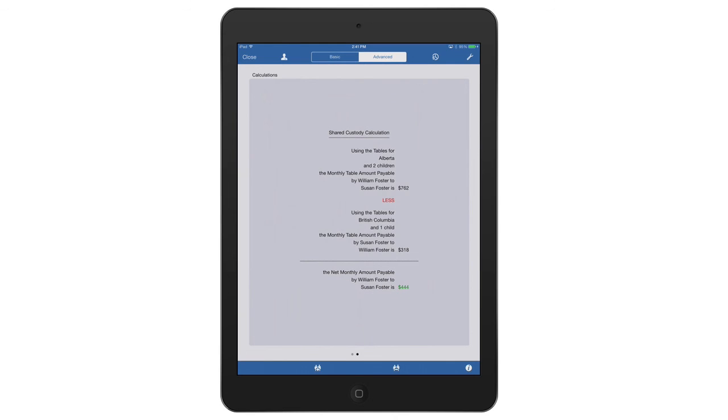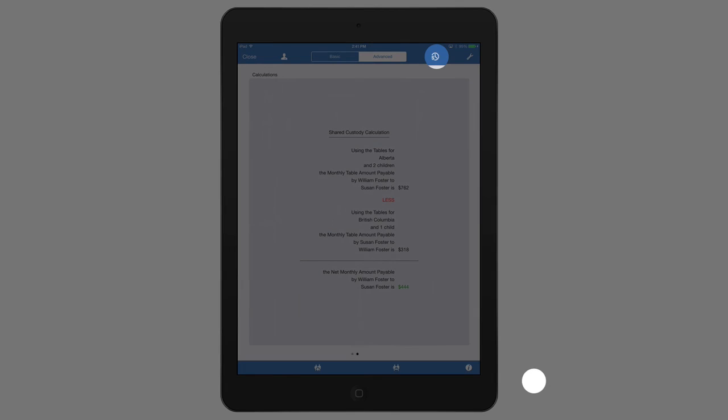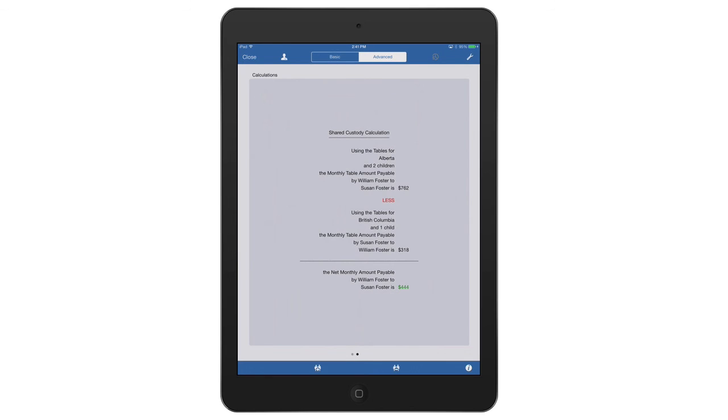If your situation requires a different payment frequency, we can change this by clicking on the icon in the top toolbar. You can now change the payment frequency to bi-monthly or bi-weekly if necessary, and the calculation will be adjusted.